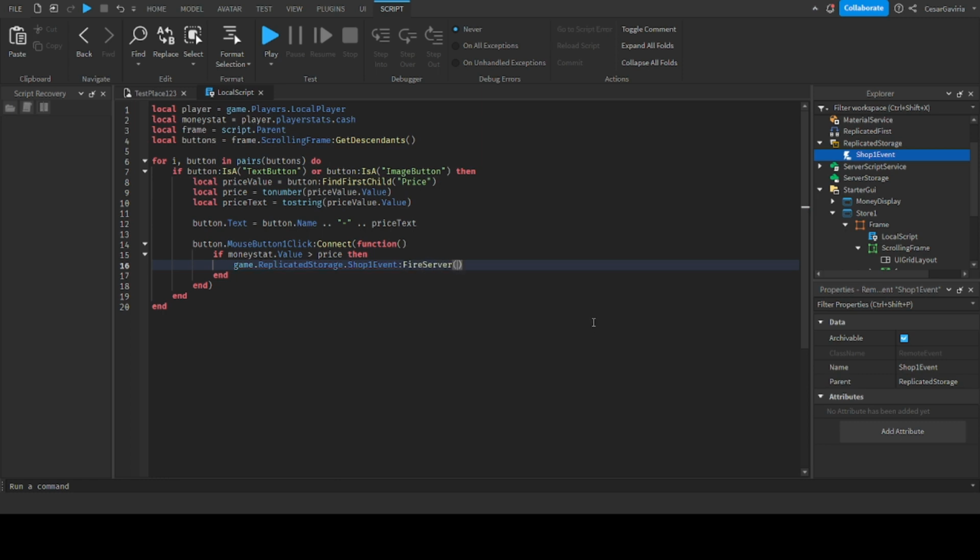And so in the parentheses, it's very important that we send some information to the server. For example, we want to send the button name and the price to the server so that the server can receive both of those points of information and then manipulate it as needed. And so now that we have this, we're pretty much done. There's only one more thing I really want to do.